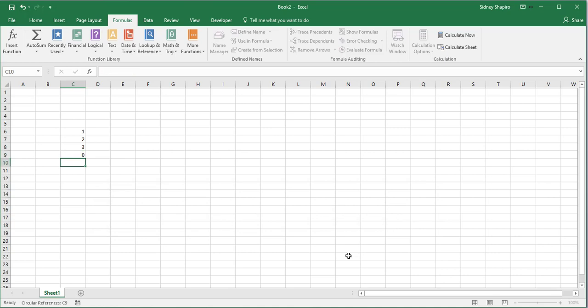and that didn't work because it referred to itself. You see, it's not always perfect. Let's try that instead. There we go. So 1 plus 2 plus 3 equals 6.